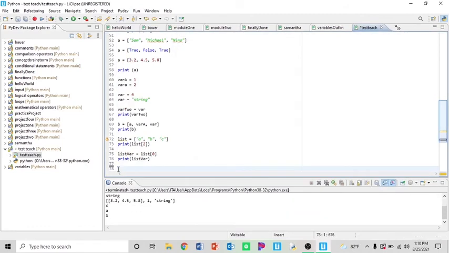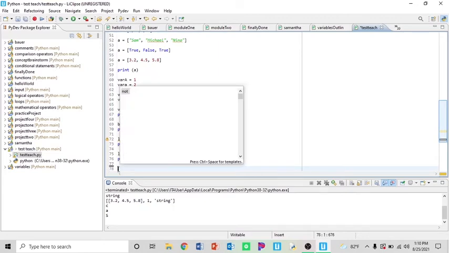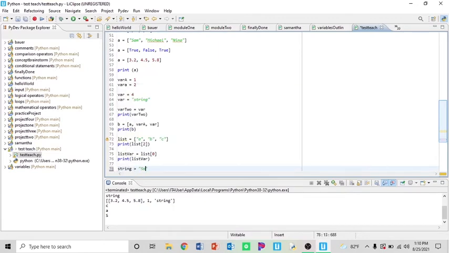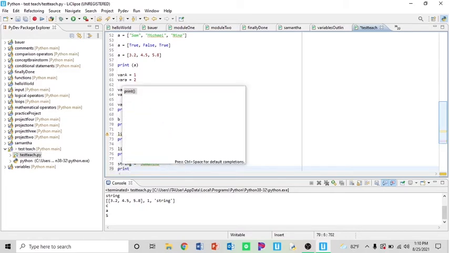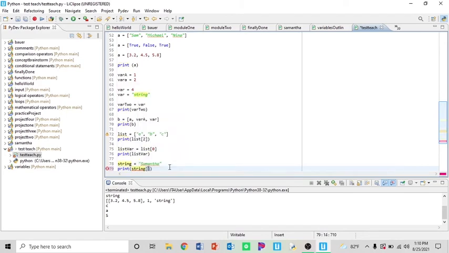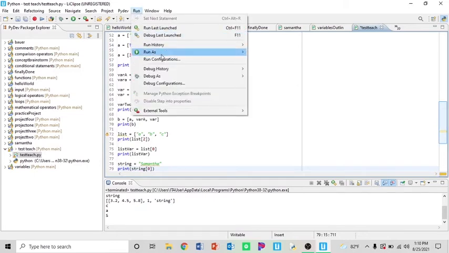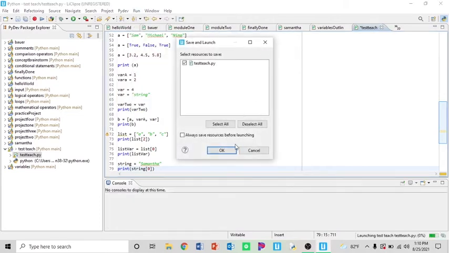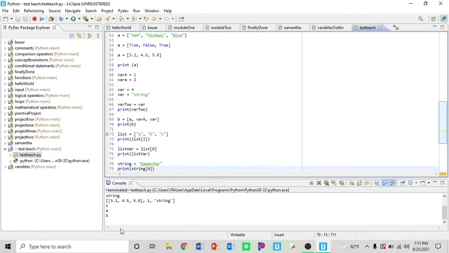Note you can do the same thing with strings. So if I do a string with string equals Samantha, strings also have indexes. So if I print out the first index of the string, which is 0, and do print string and do bracket with the index, and I run it, it is going to print out S for Samantha because that's the first item and the first letter in the string of characters.